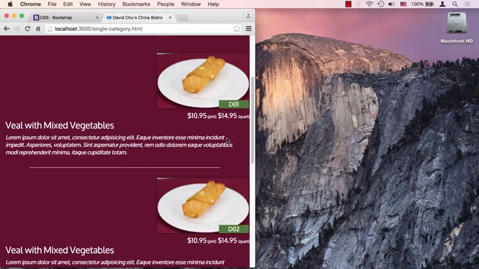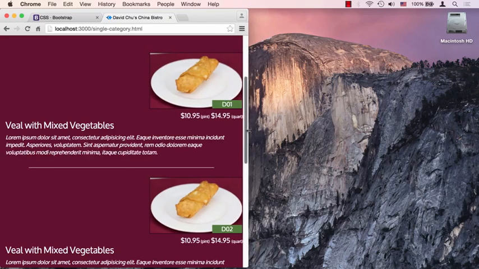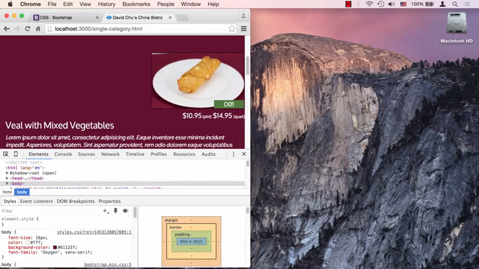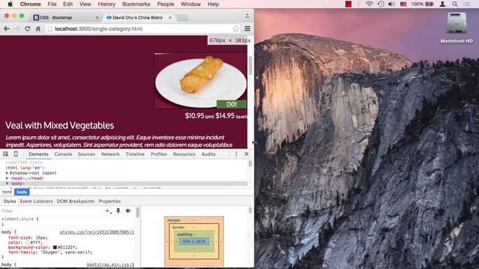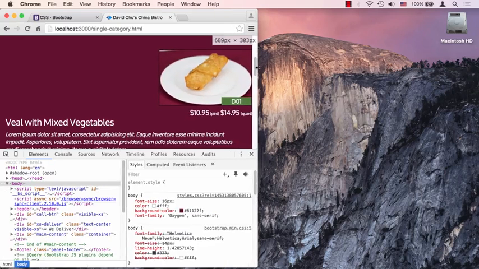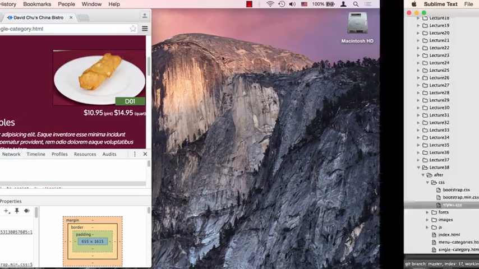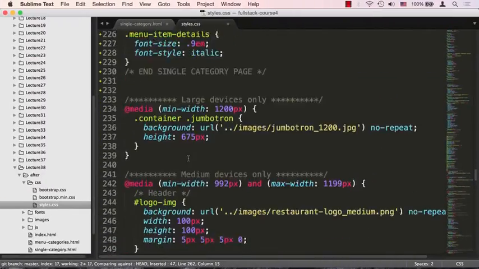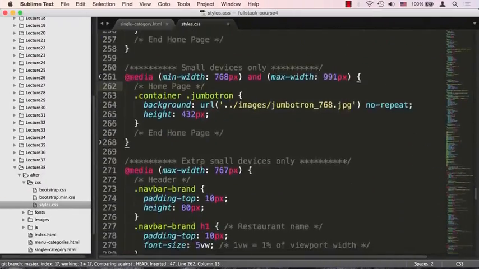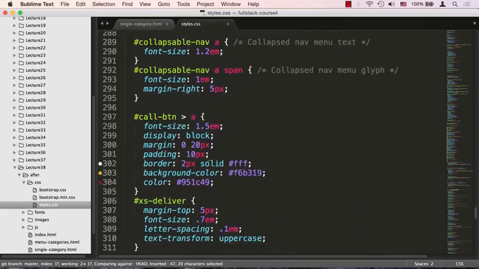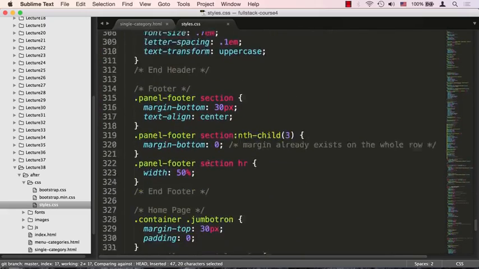And let's check out first what the screen size is that this is happening at. It looks to me like that's the extra small, but let's just double check here. This is around 670-something pixels. So that definitely sounds like extra small, because extra small starts around 767 pixels. So let's go back to our code editor and scroll down to the extra small device media query right here, and let's put some styles that will fix the whole issue here.